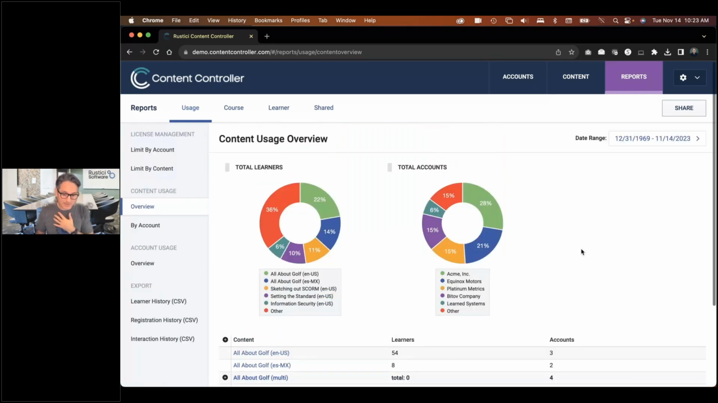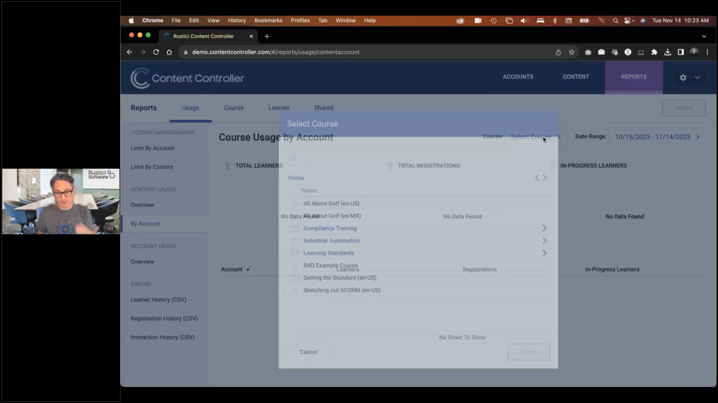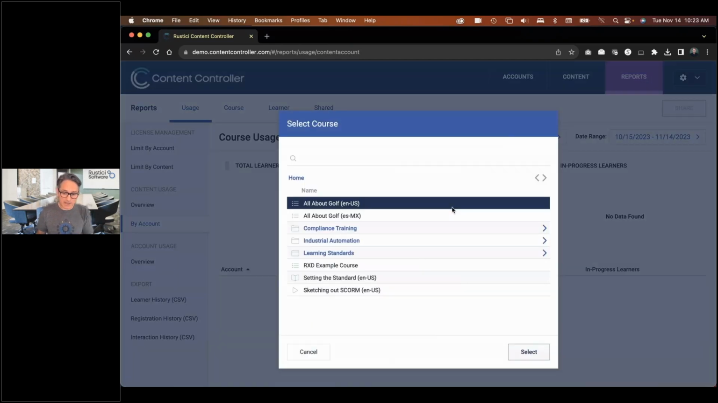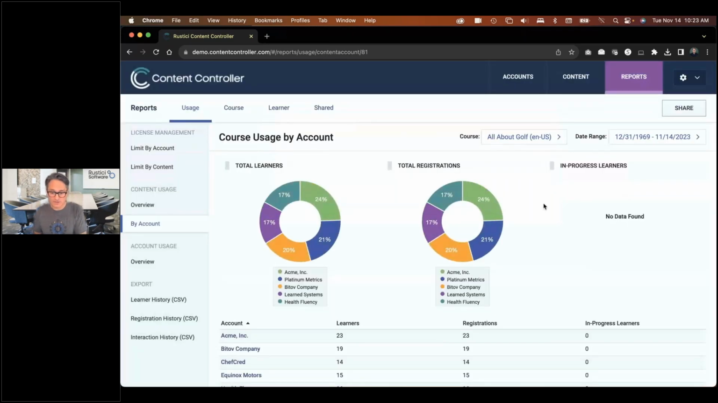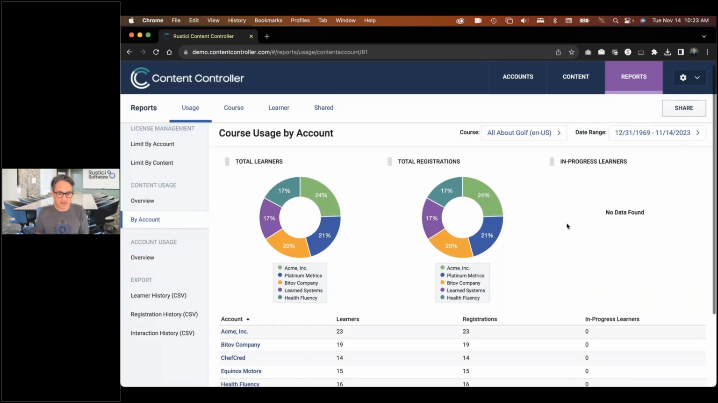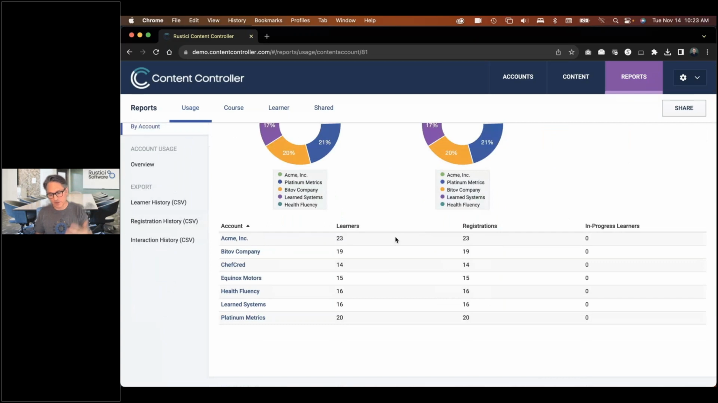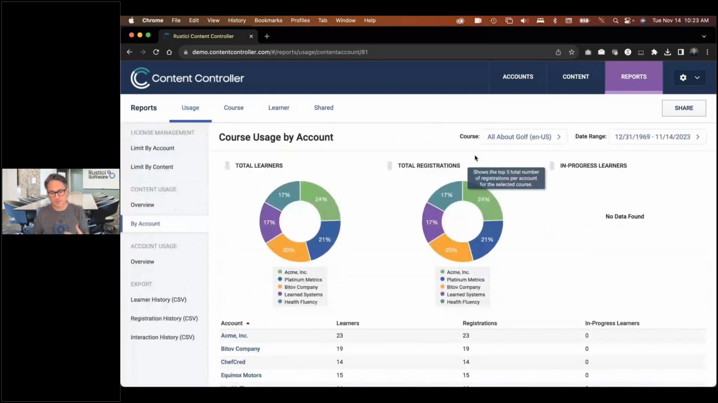From there, I might be curious about an individual piece of content, and I also might want to see that activity related to that course across accounts and over a certain period of time. So by selecting by account for content usage, I can actually just see a list of accounts, how many learners, how many registrations and in-progress learners each of my accounts have for this specific course, in this case, our golf course.